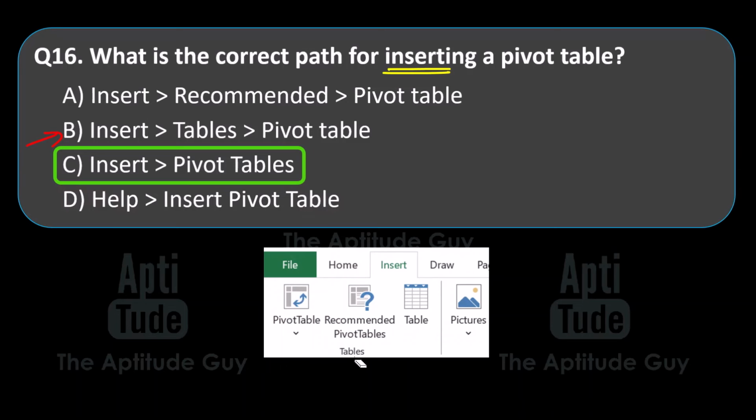The table over here is not an option, it's just a group of options over here. That's it. Nothing else. So you can't go to table. Table is already there as a group of options. You have to go to insert and then directly from insert you go to pivot table.